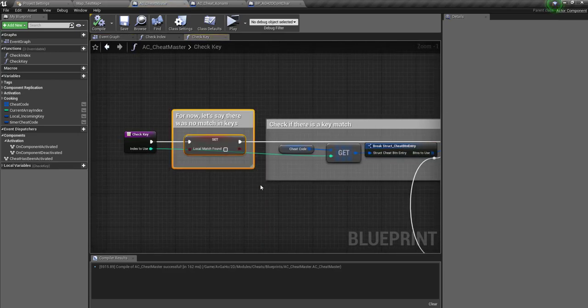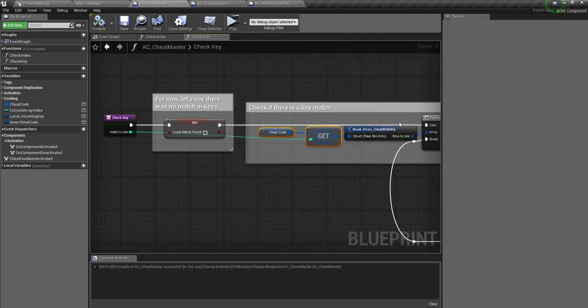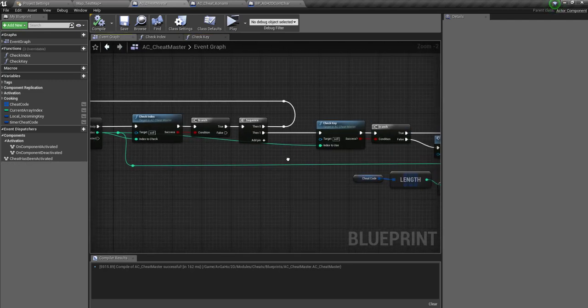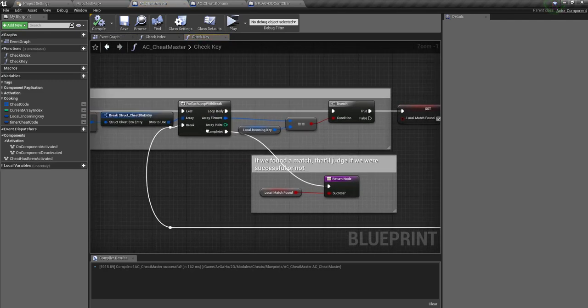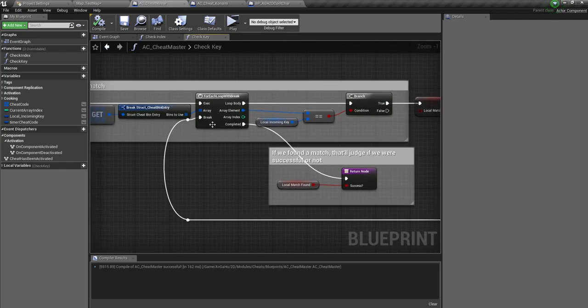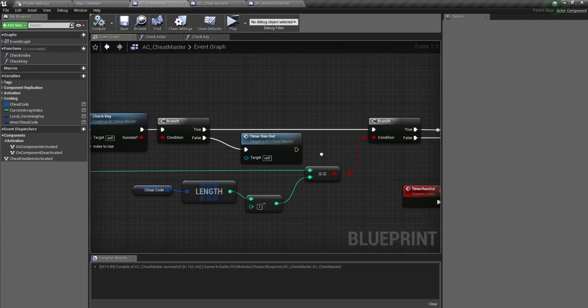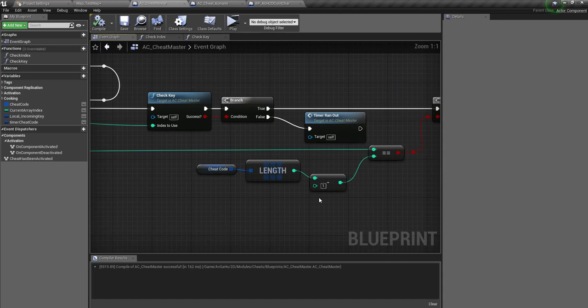Again, local match found starts as null, so we start with no, there's not been a match. Then we check if there's a key match. So get cheat code, break the array, and with the index from here, for each of the entries in this array, is there anything equal to the key that we've been told to check for? If there is, we've found a match, and then stop looking. When it's completed, we'll know if it succeeded by whether we found a match. Then we do a branch. Did we find a match? No, reset the timer. Yes, we check: are we at the end of the array?